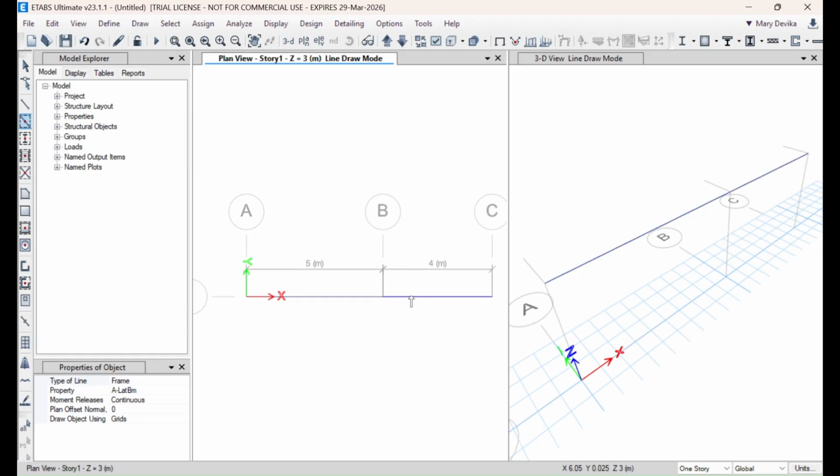From A to B and B to C, select with this arrow. And here you can see the properties of the object. Type of the line is frame, and the properties we have already given in section specifications as SS beam. So select that one and again assign for AB and BC. So these will be assigned as the 300 by 300 beam. After that, you have to click on escape, then you'll get the regular cursor.